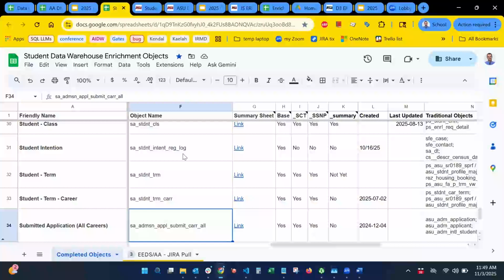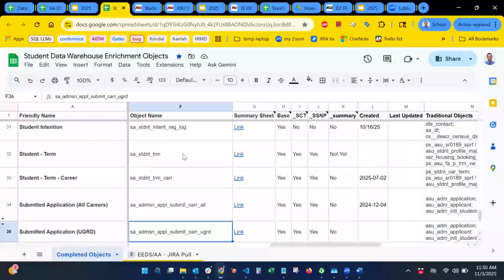Application submissions, so kind of like the admissions fact tables. We've got two objects and one more coming. So this one has details that are appropriate for both grad and undergrad. It says all, but we don't really have law data, do we? Then we also have one specifically for undergraduate-oriented data, and there's a grad one hopefully coming out soon as well.